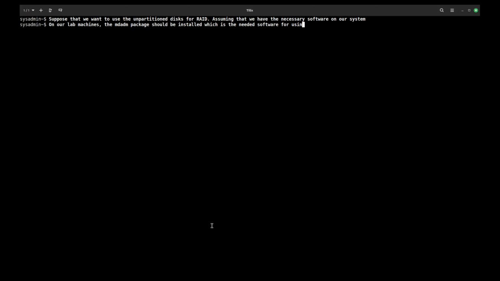So let's suppose that we want to use the disks that are not partitioned for the purpose of RAID. We are assuming that we have the necessary software. In the lab machines, the package called mdadm will be installed, and that's the software we need to use and manage RAID. If it's not installed on your system, because we're using Ubuntu, it's as easy as sudo apt install -y mdadm.